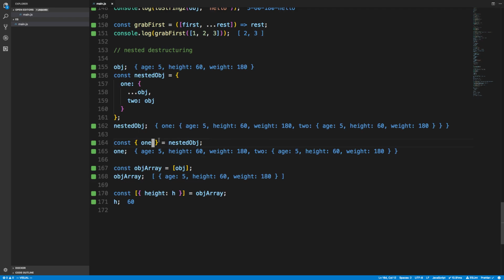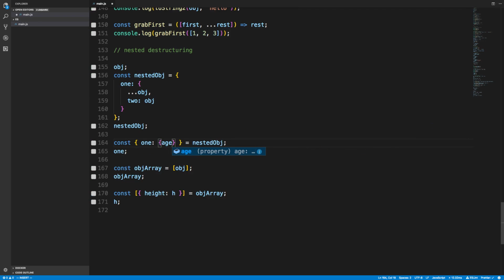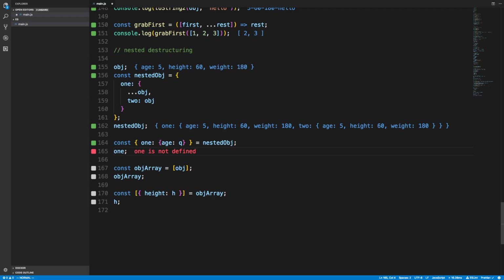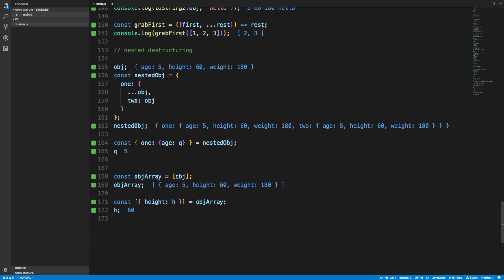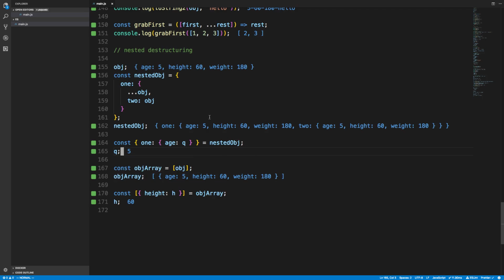So now what happens if I want to get the age? I can say age, and here I'm going to rename this to a variable. I haven't used the variable Q, I don't think. So Q, what is Q equal to? Q is equal to 5. So notice what we just did there. We got into 1, and then 1 was an object, so I destructured it, and then I got the age, and then I renamed it to Q. So that's why I got 5 here.